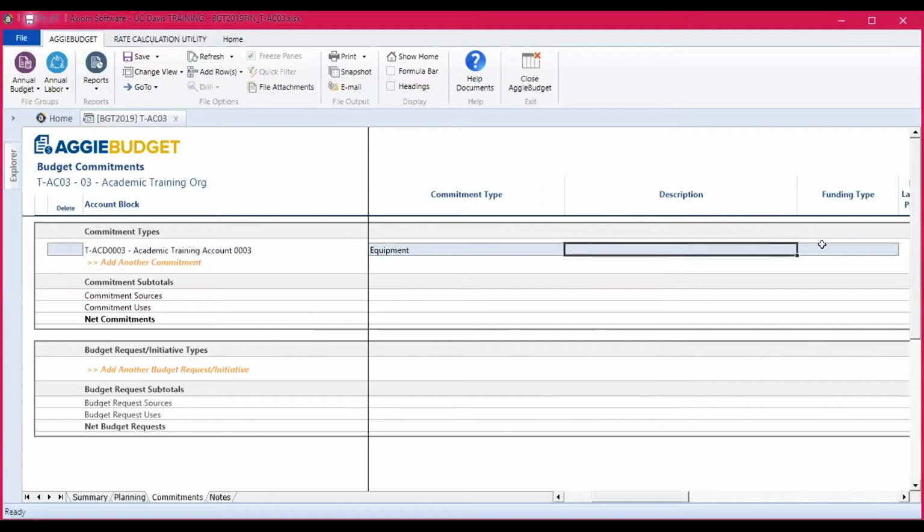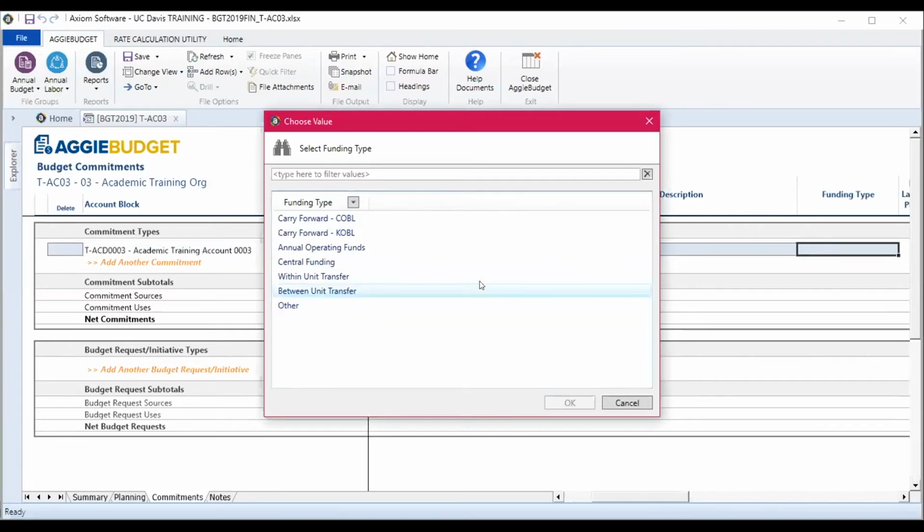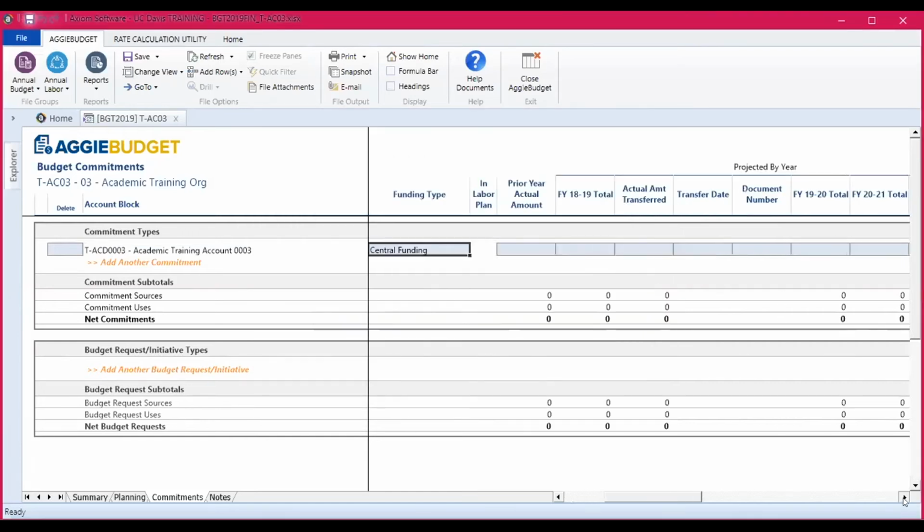And I'll just leave the description blank because it's not needed. And it's coming from central funding, from Central Campus. And it's a $500,000 piece of equipment. So you can see here that it's automatically put it in a commitment sources line for $500,000.